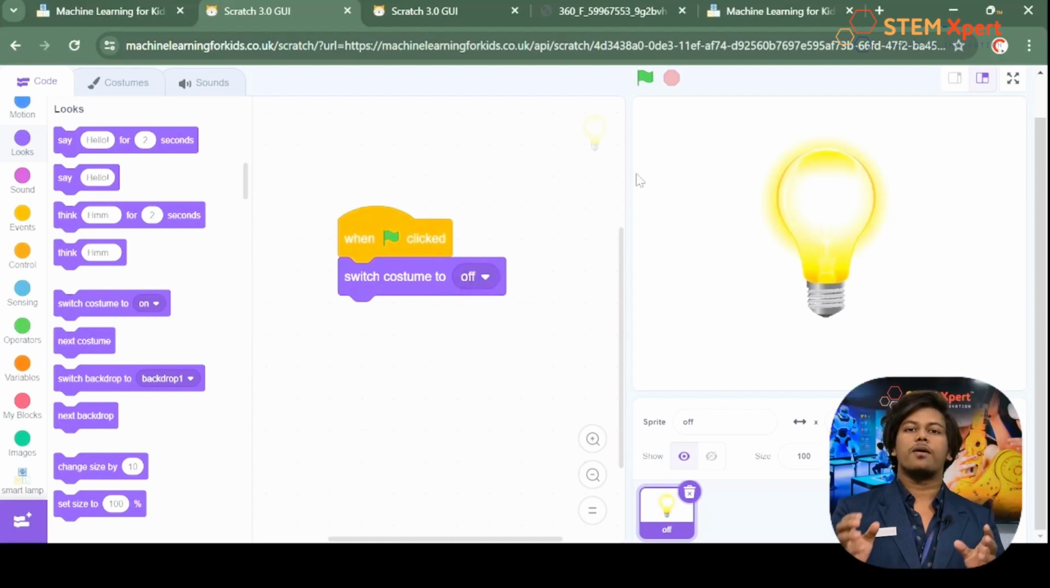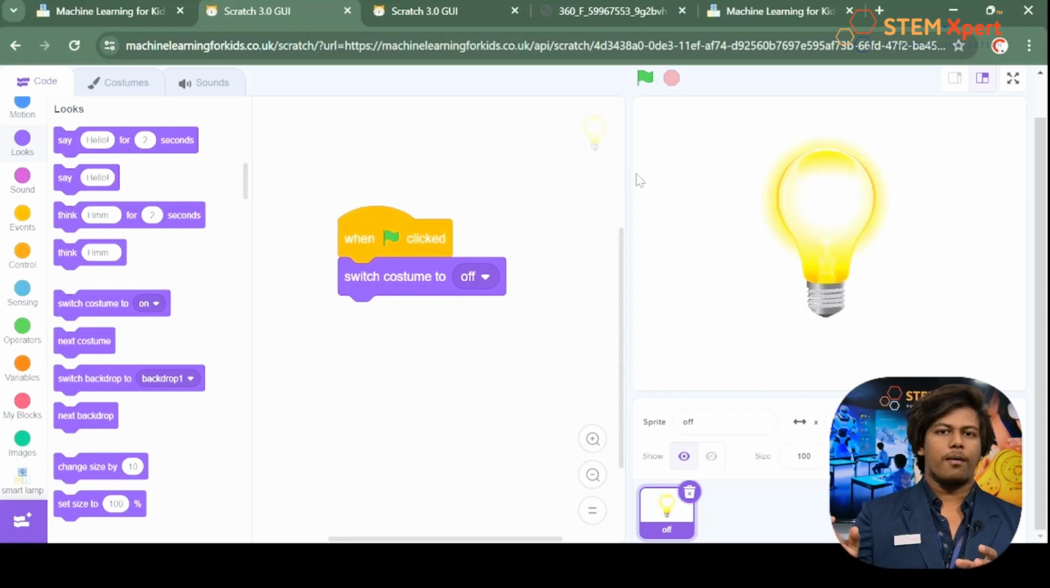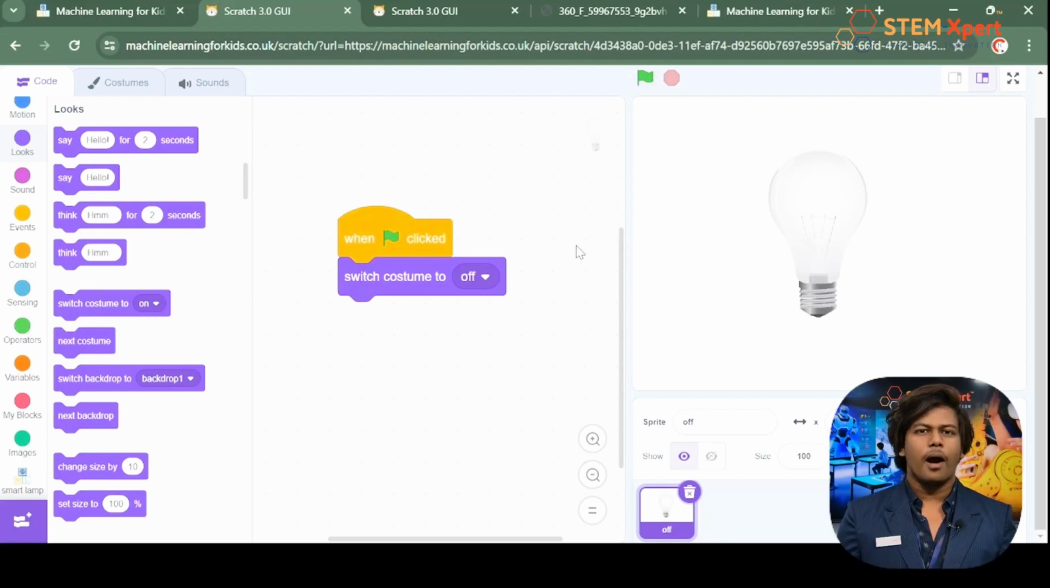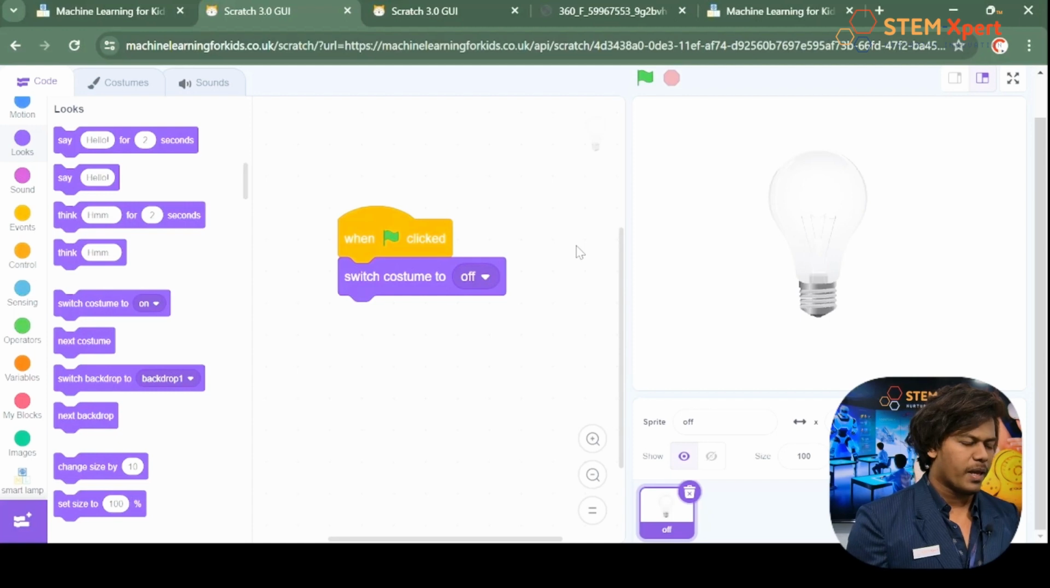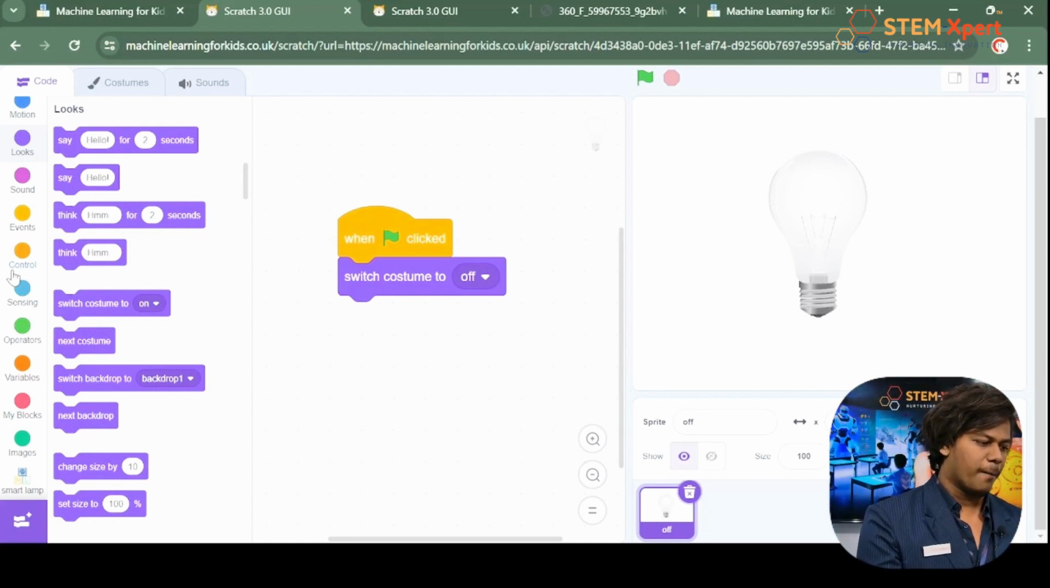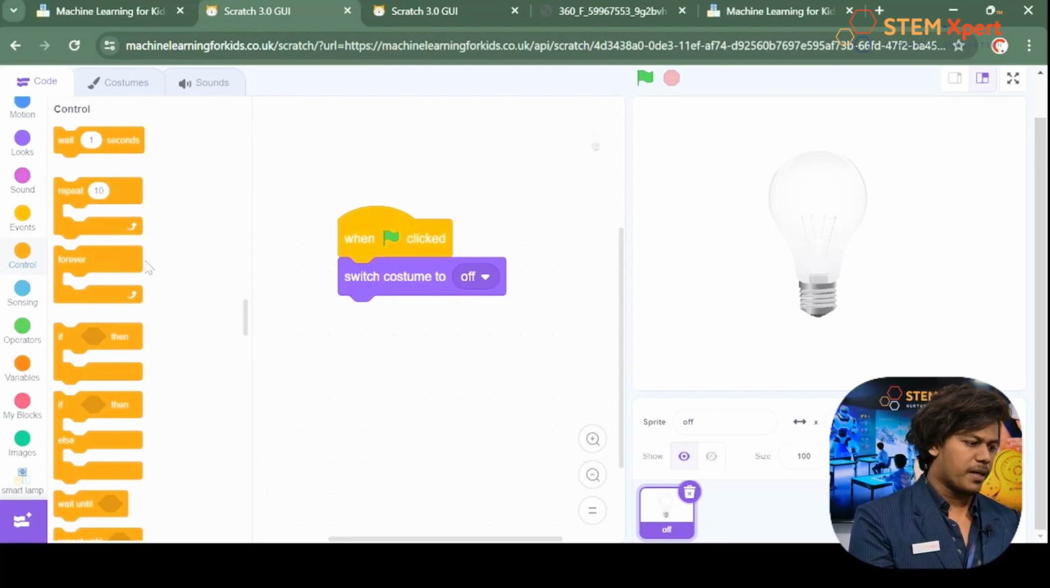So whenever you click on the green flag, what would happen? Of course, the lamp would turn off, right? So here I'm going to click the green flag and let's see what would happen. Wow, that's pretty cool, right? Now it's time to add that forever loop, but from where can I get that? Of course, from the control option. Exactly, very good. So just click on the control option, and from here, this one, right? Just drag it over here.